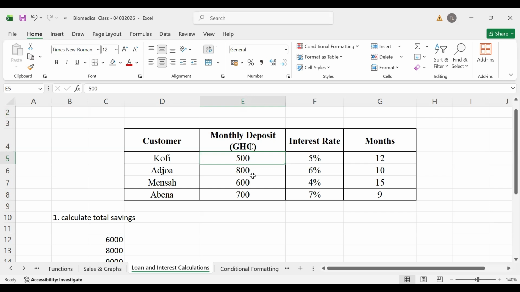So when you are given a data like this, you see this one is interest rate. It is in percentage, okay? This is months, all right? So the only currency values here are the monthly deposits. So when you're applying the currency symbols, you have to know where to apply them. For this table, it's only the monthly deposits. So I'll highlight from 500 to 700 like this.